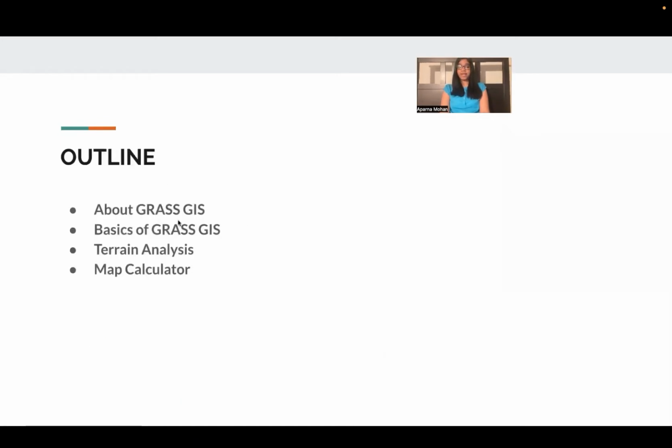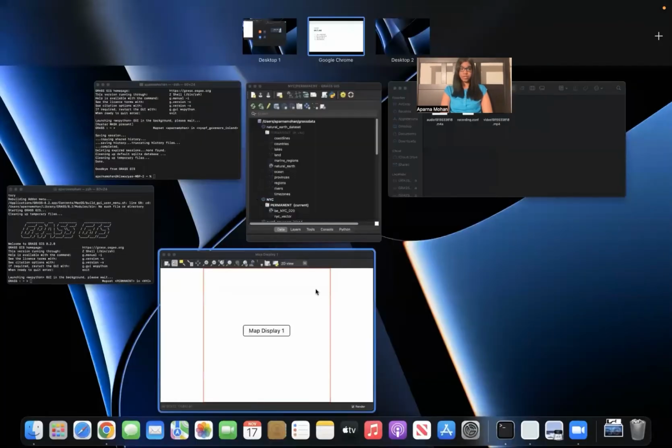So the outline. Initially, I would be giving an introduction about GRASS GIS. The basics of GRASS GIS will be shown in implementation, and I'll further be carrying out terrain analysis and map calculation for the same dataset. Moving over to the installation process.